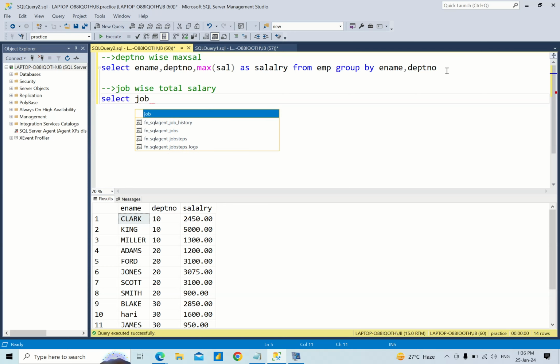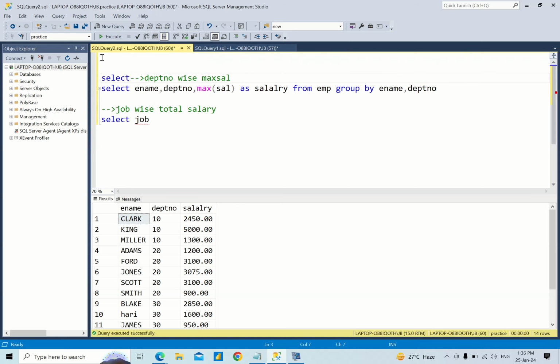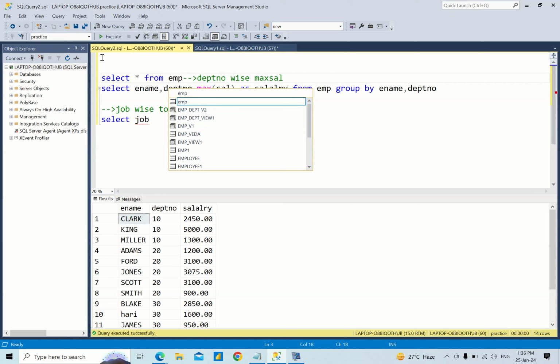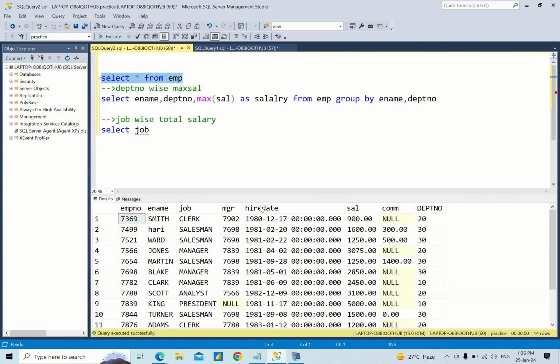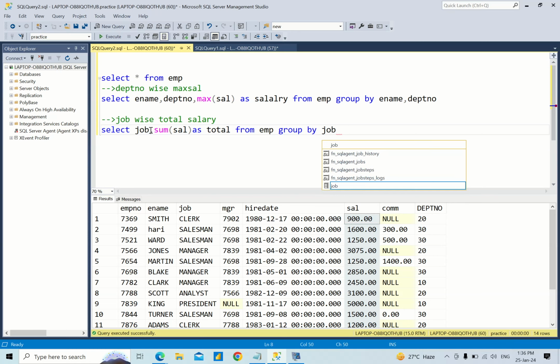Select job. Here the job column is there. Column name is job. Select star from employee. So here job column is there, okay? So job wise we will get a sum of salary or total salary: select job, sum of salary as total from employee group by job.